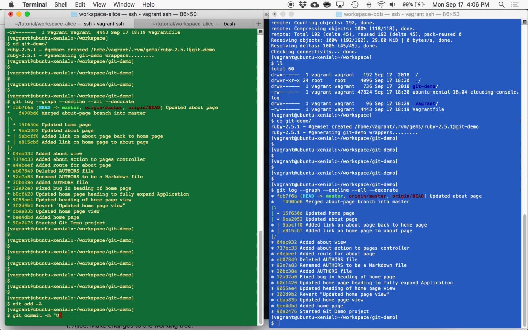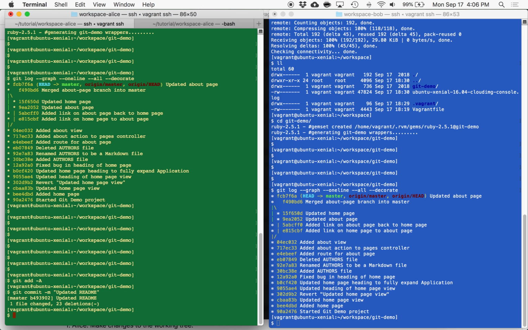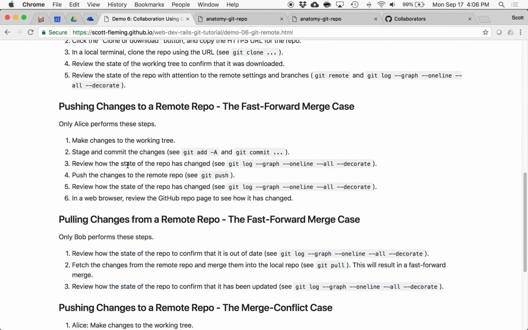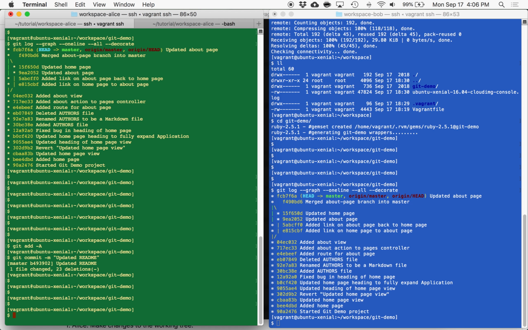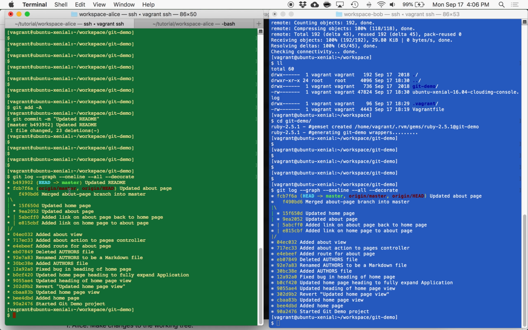We'll say "updated." Okay, so she staged and committed. We can look at how the state of her repo has changed following that commit. And so you can see that here's Bob's version, which is what she had earlier. This was the latest commit, and now that latest commit is here, and there's a newer commit associated, which is on the master branch.